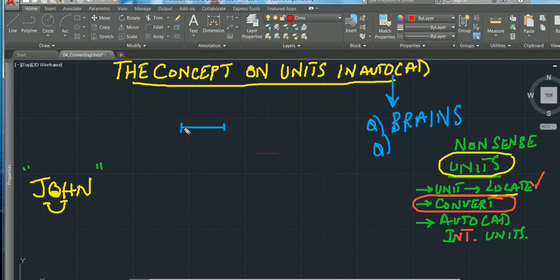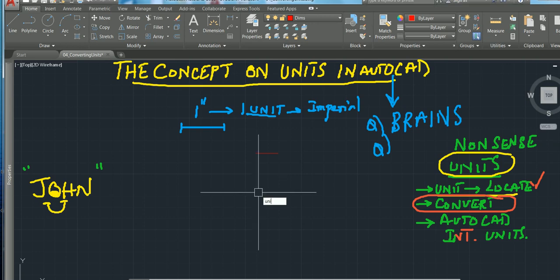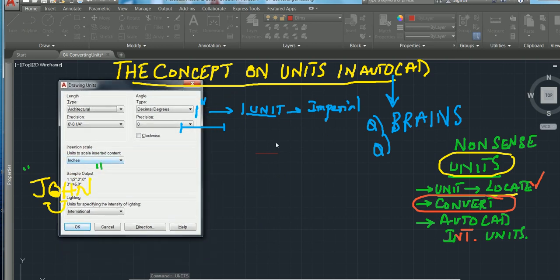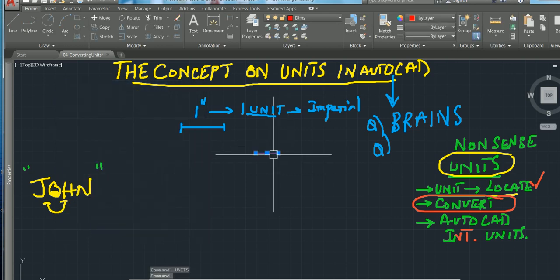Is it clear? I just drew a line, and this line is of 1 inch. I never call it 1 inch, I call it 1 unit, and AutoCAD represents this unit as imperial units. How do I know this is imperial? I type units. See, inches. So this is clear. When I select this line, it shows me the representation: the length of the line is 1 inch.